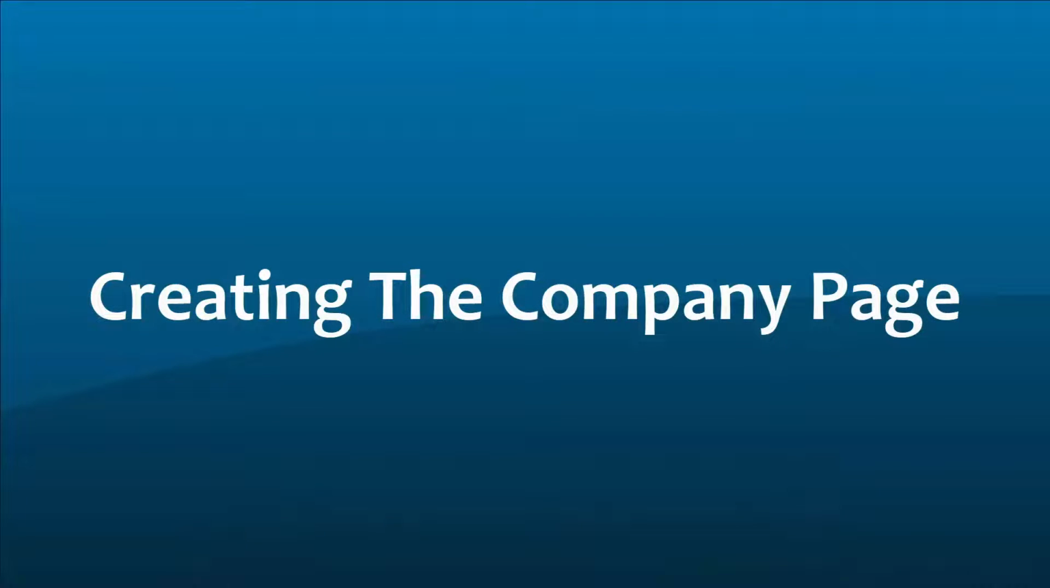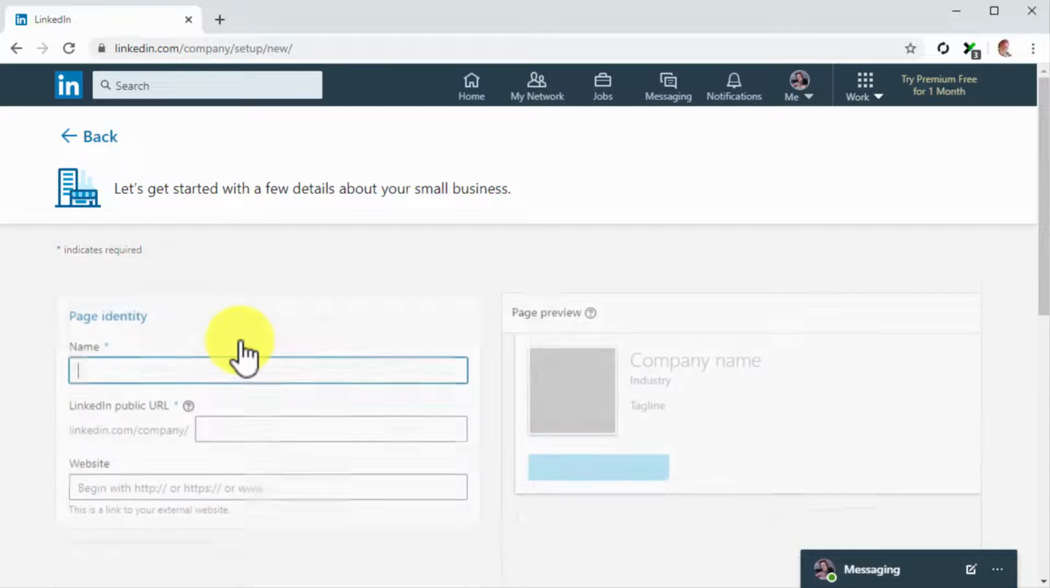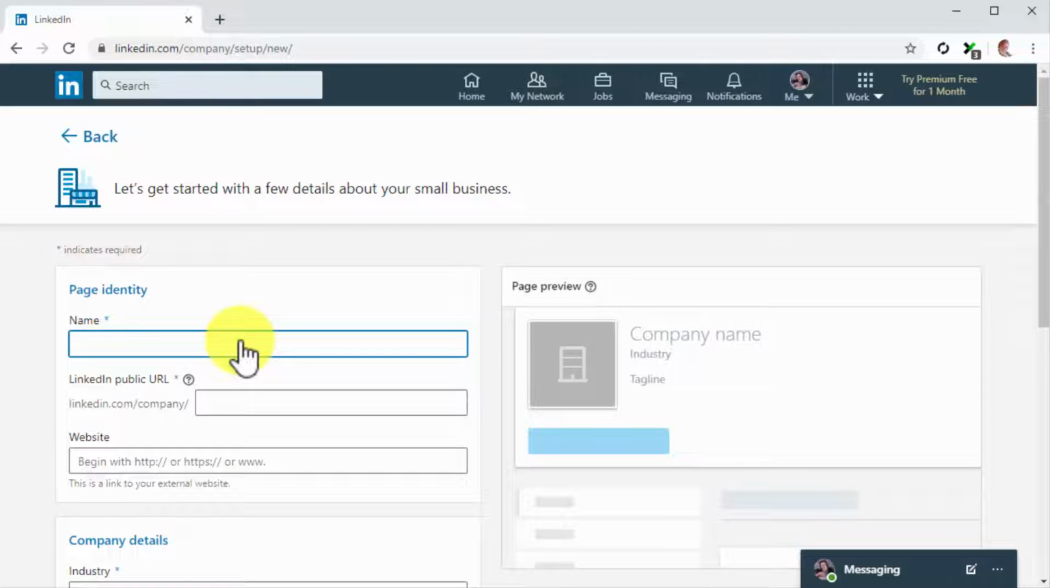Creating the company page. Next up, you have to select the page type. The page types available include small business, medium to large business, showcase page, and educational institution. Here, you'll simply have to select the page type that best describes your business as it currently is. In general, it is best to select small business unless you run a large company with more than 200 employees.